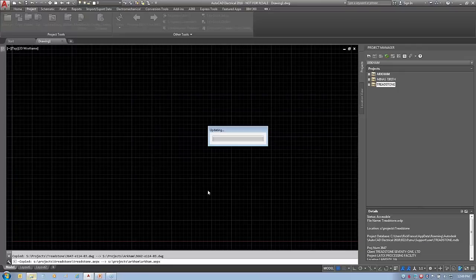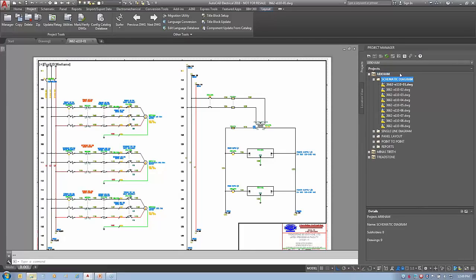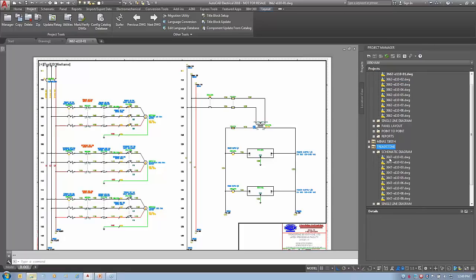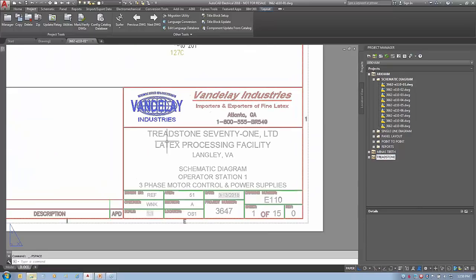It creates the project, activates it as the current project, and as you can see, it also opened up a drawing, got the entire folder structure, and all the file names have been renamed from 3647 to 3662. It's an exact duplicate of Treadstone doing it this way. And I didn't have to go through each one individually and rename the files and stuff, or copy or add them individually. Here's the thing to remember with this one. As you see in my title block down here, it's still got all the information from Treadstone.